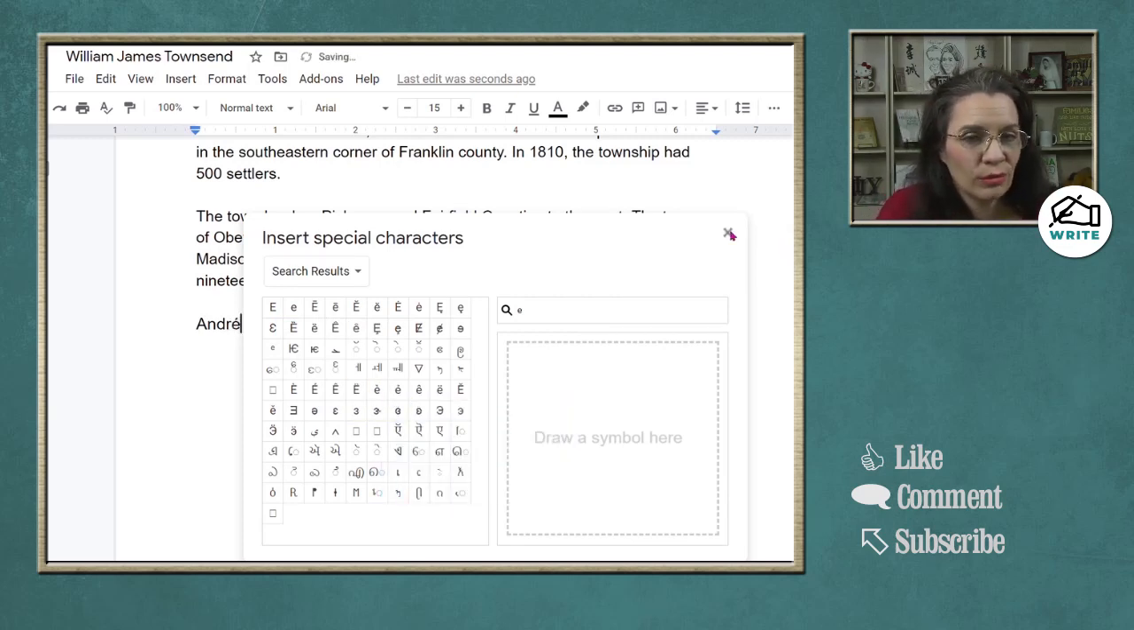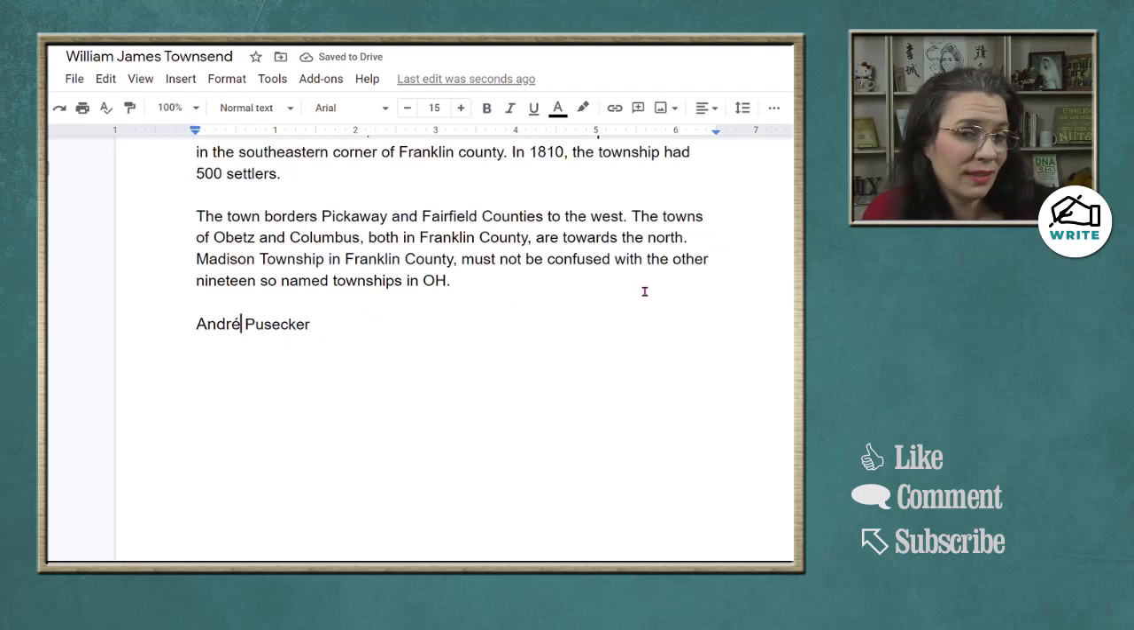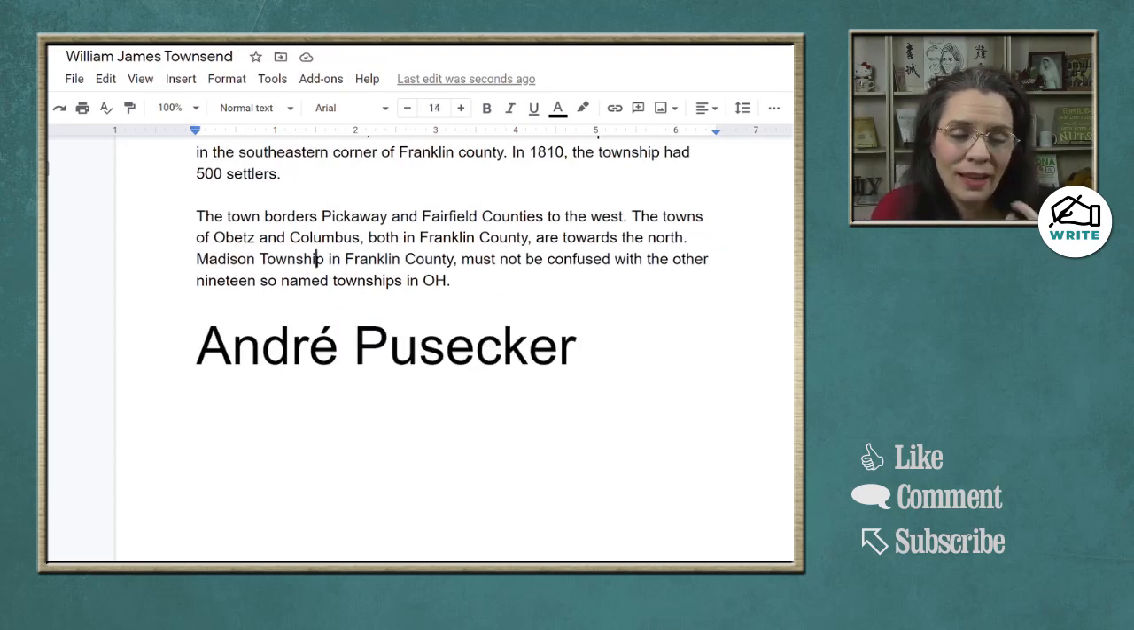Now, some of you have some shortcut keys that you can use, but this is a way to do it in Google Docs if you don't want to try to remember all of those shortcut keys.